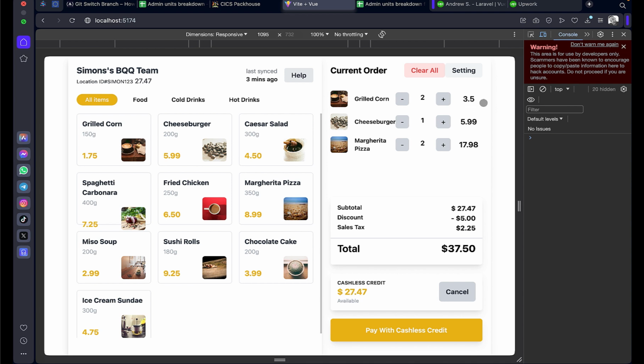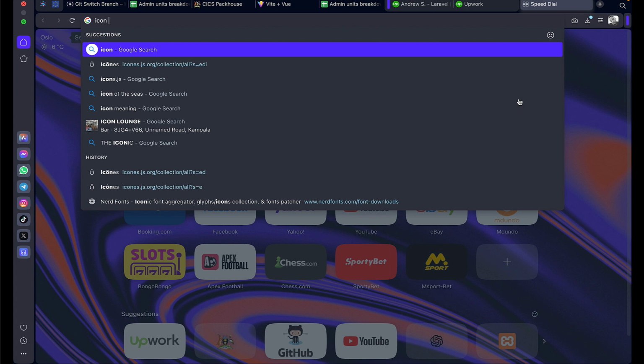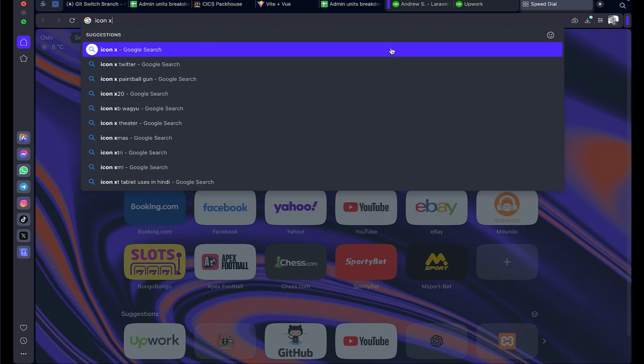I can add a remove icon here. After adding a remove icon, that means for each product I click remove, it is supposed to go away from that list, right? So I'll go ahead and get an icon for that.